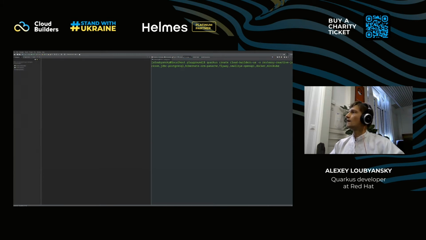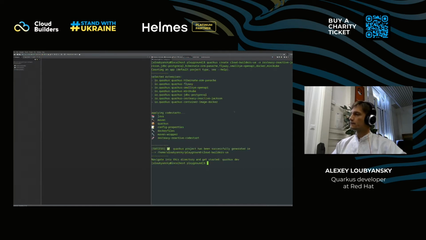So here it is. I ask Quarkus to create an application. I give it a name, Cloud Builders UA, and then I select features that I want to enable. I will use a REST implementation, JDBC PostgreSQL, Hibernate ORM, Flyway for schema migration, OpenAPI to test my endpoints. To generate Docker images, I include Docker, and Minikube as my Kubernetes cluster. So I just run this command and it will generate an application.